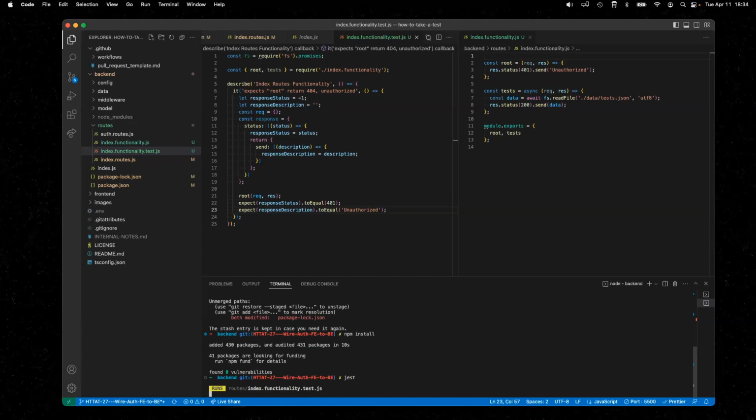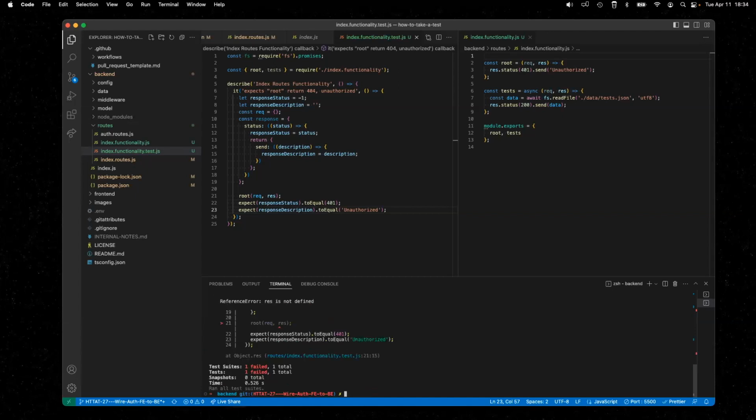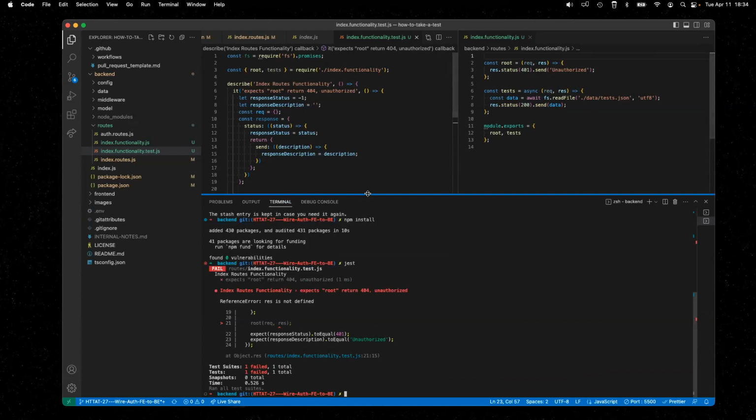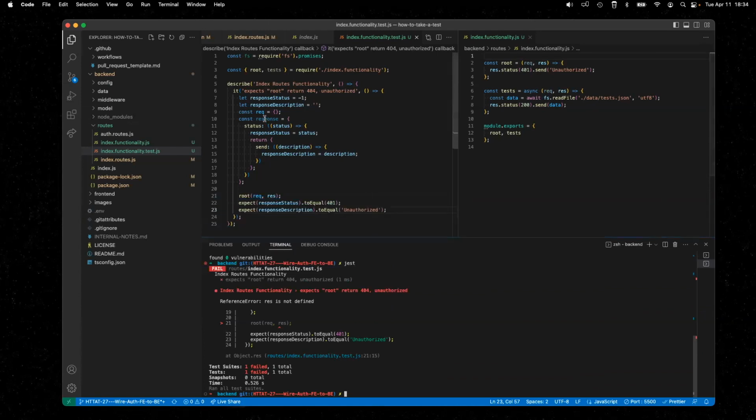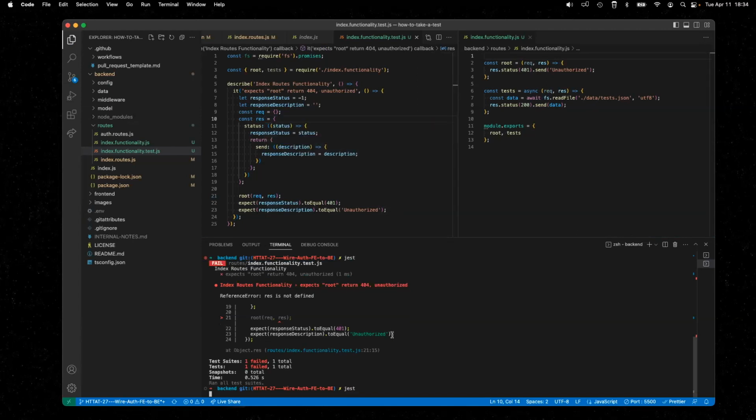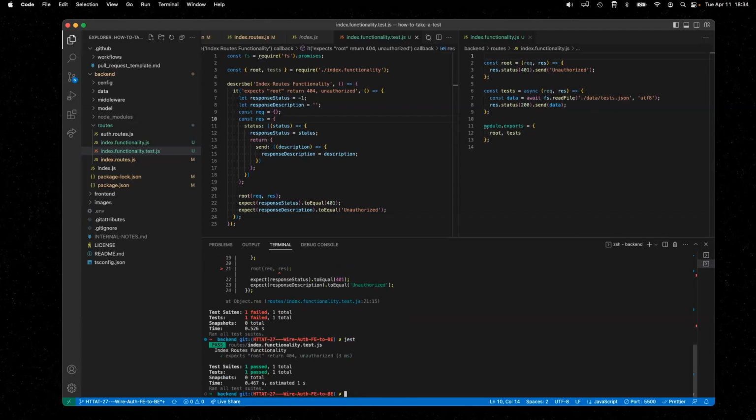Let's see if Jest is going to look into the folders. I don't know. Look at that. It did something. Failed, but it did something. Res is not defined. Well, yeah, it's true. Wait, I was typing way too fast. Actually it looked into the folder, found the test file, and we have a passing test.